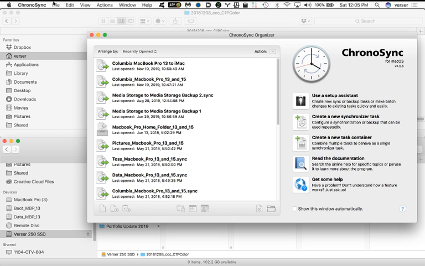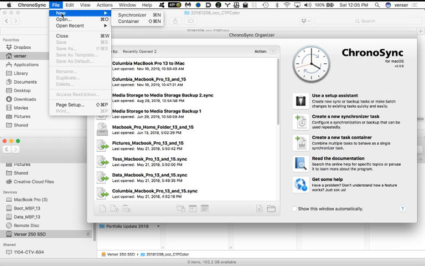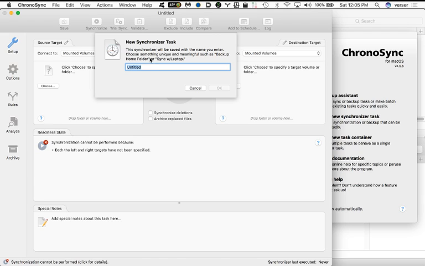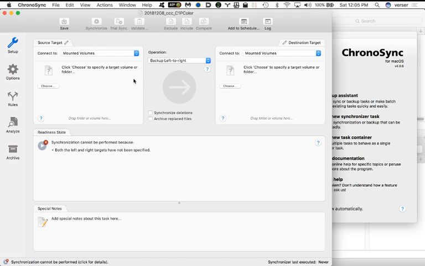So in our case, though, we need to do a new one. So I'm going to build a new synchronizer. A screen's going to open up, and it's going to ask me for the name. And again, I'm going to paste in that name. So I'm going to say OK to that. And then you need to choose what you want synced.